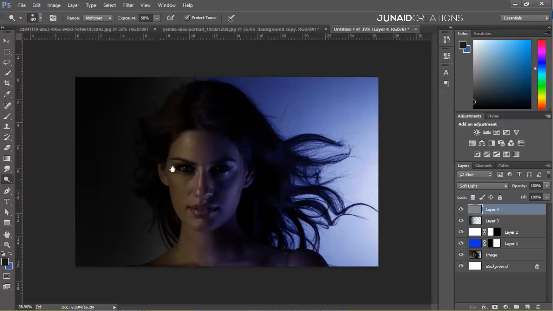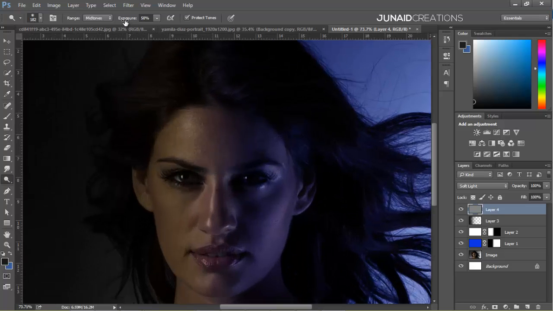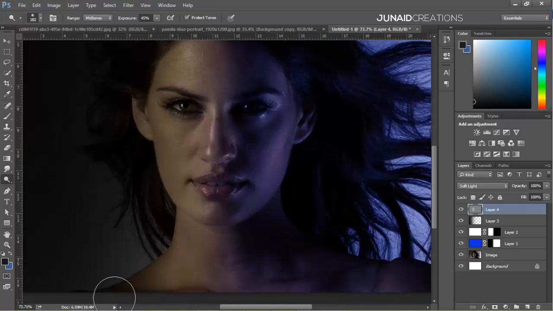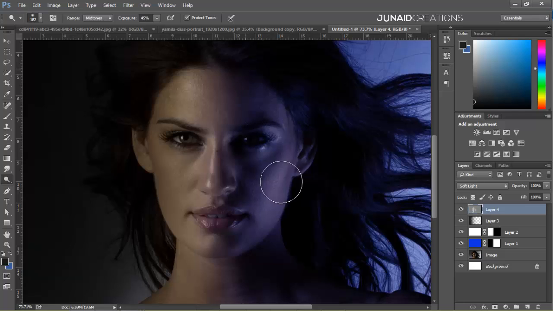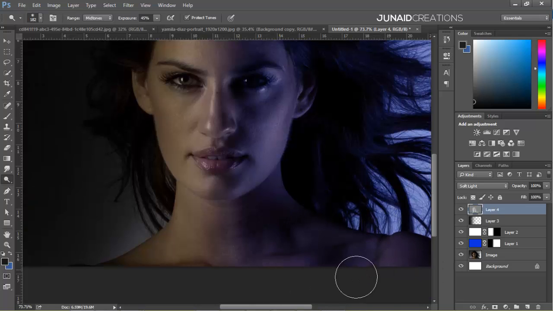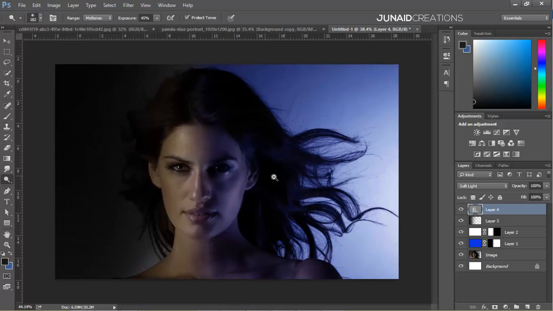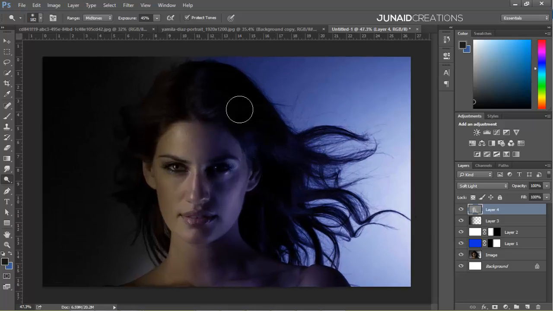Now select the dodge tool and increase the exposure, set to 45% and paint over the area. Not all area, just lighten up the image. Paint a little here too. It will get you a little bit realistic effect on the image.